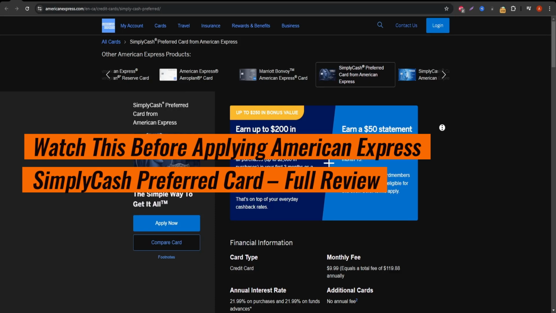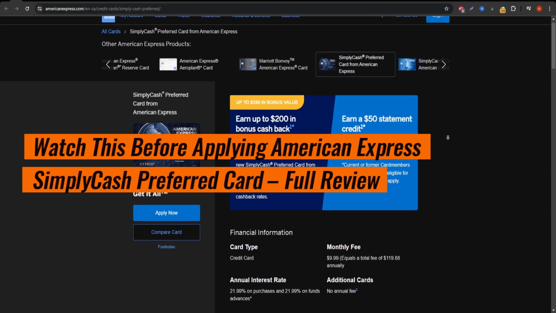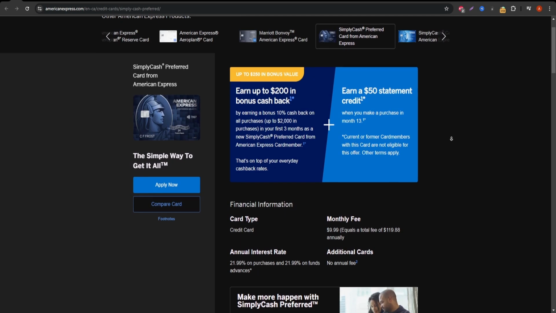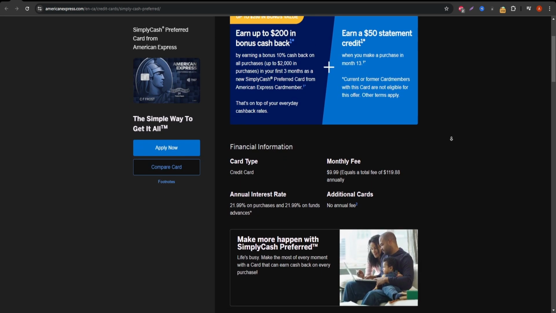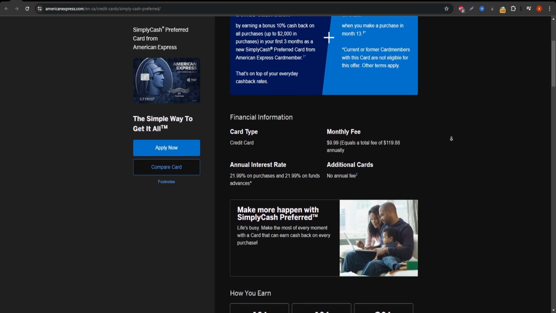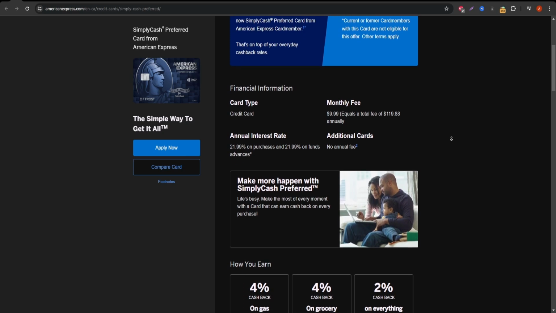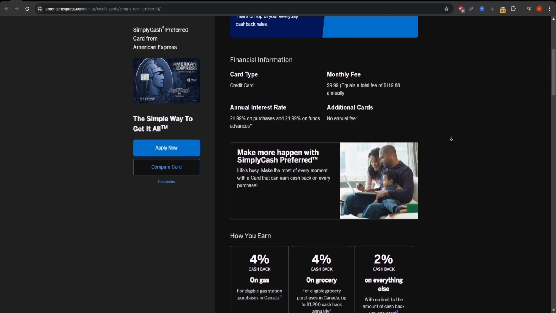In today's video, we'll take an in-depth look at the American Express SimplyCash Preferred Card. Whether you're new to credit cards or just exploring better cashback options, this card has a lot to offer. But is it the best for you? Let's dive in and find out.